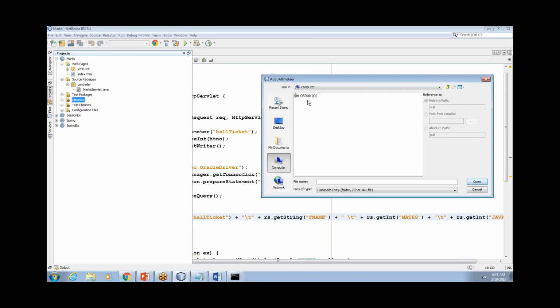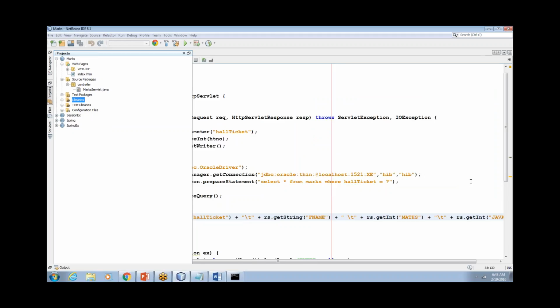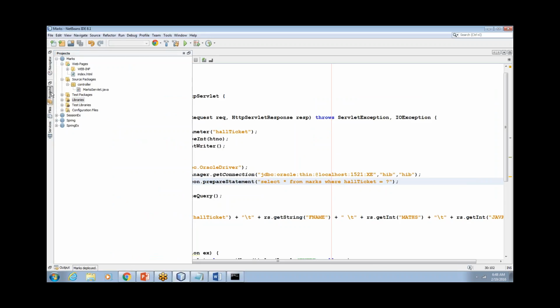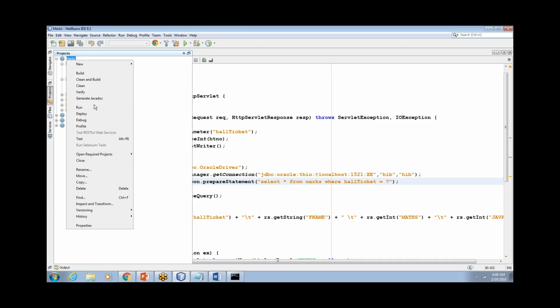So let me go to the location where Oracle is installed, Oracle XE app, and then the JDBC lib. This is done. So you need to right click and then select run.